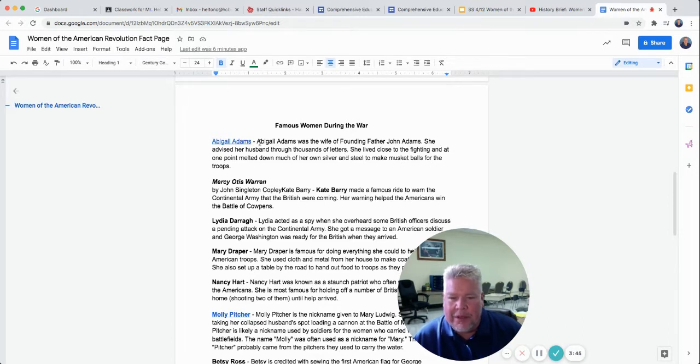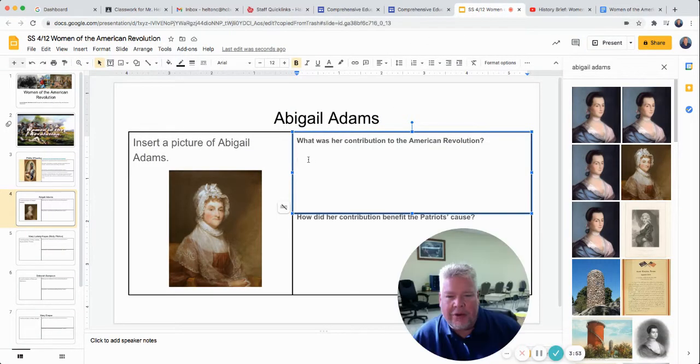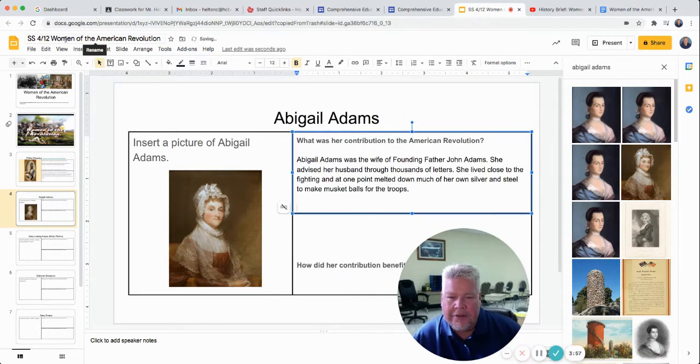So we can copy this. Edit, copy. We're going to go back to our slides. And we're going to click our contributions, edit, paste. Now, okay, so, oops, look, it might move this.